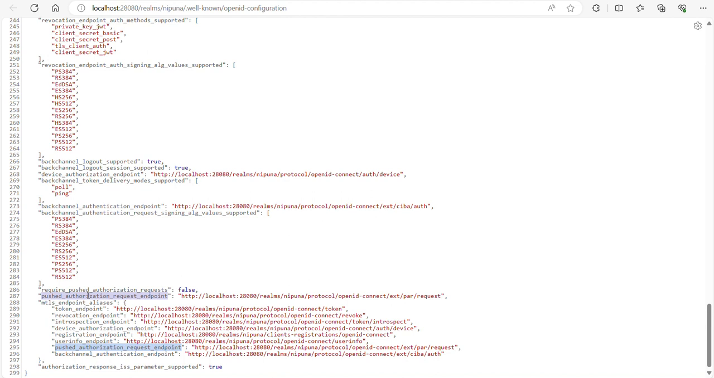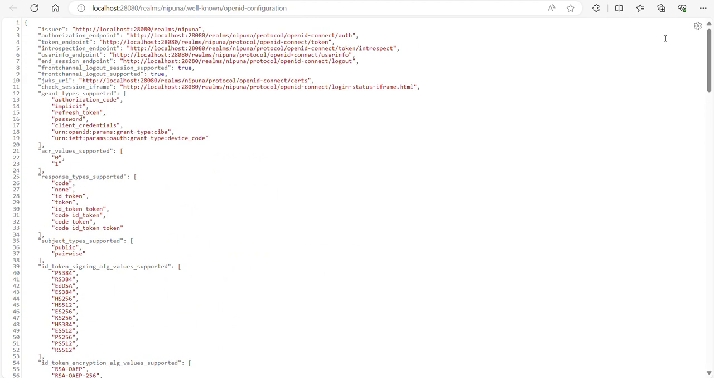And this indicates the URL for the pushed authorization request. And MTLS endpoint aliases. The aliases for mutual TLS endpoints are written here. The authorization response ISS parameter supported. This indicates if the ISS parameter is supported in the authorization responses or not. So these are all the parameters which are returned by the well-known endpoint.